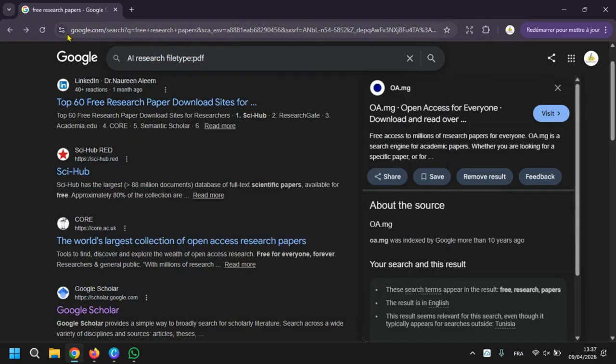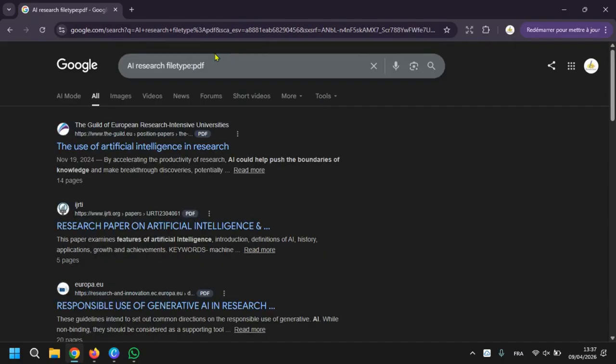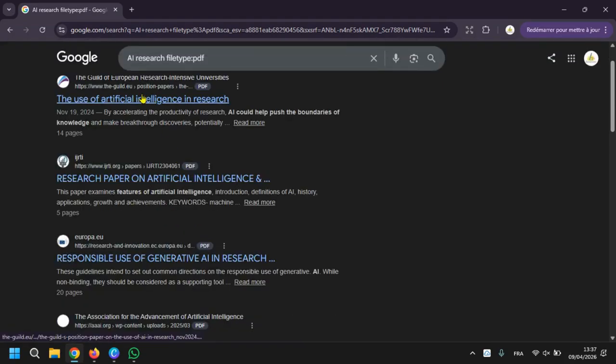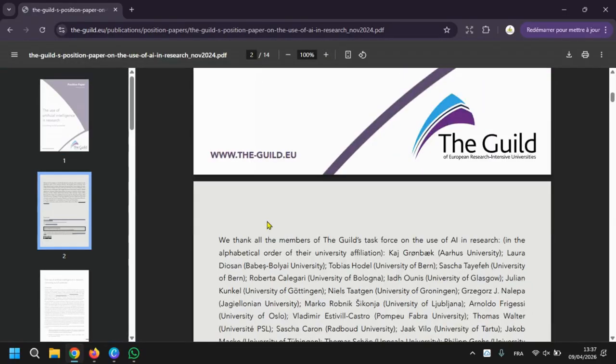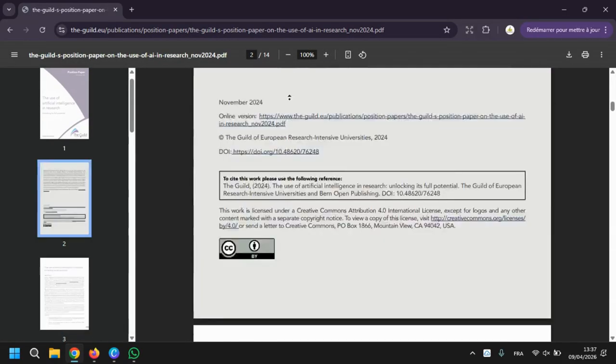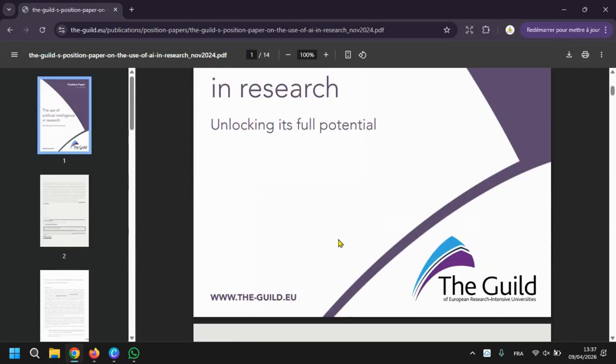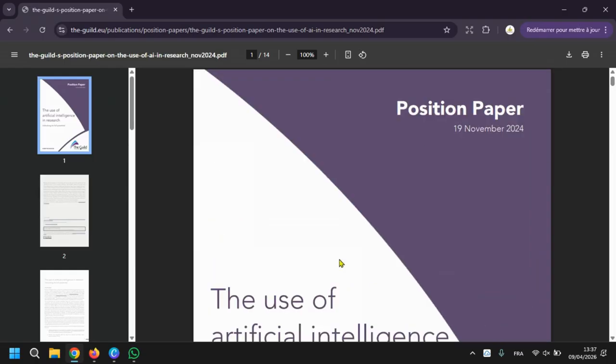write "filetype:", I forgot the name of this, PDF. For example, here I want to search for AI research papers, so I will write "AI research filetype:pdf". And look now, I will only find PDFs, mostly from universities. If I click here, look, a PDF just appears, and I think this is a thesis or something like that. No, it's just a research paper.